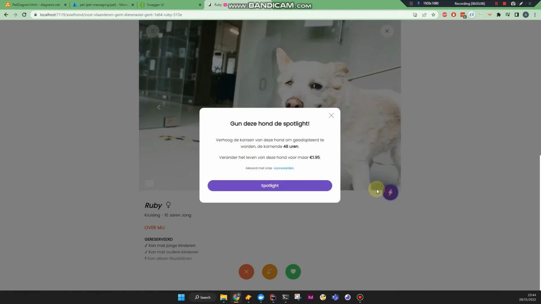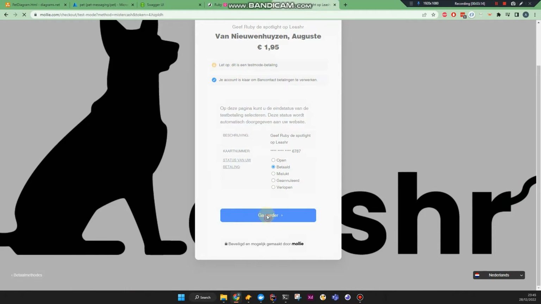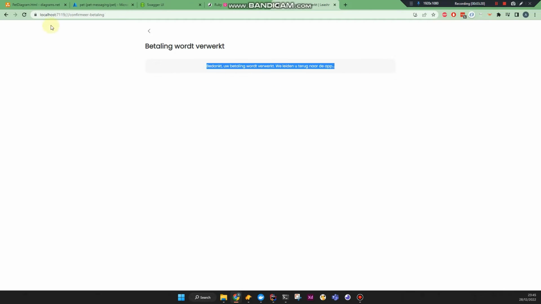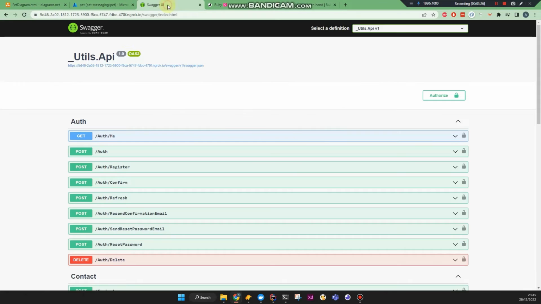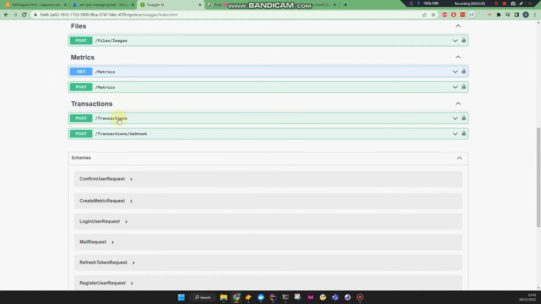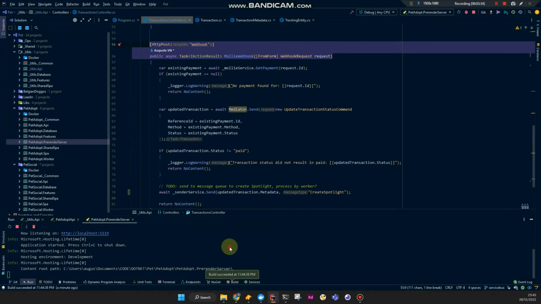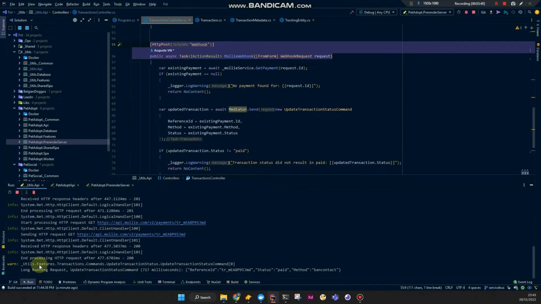Let's see if we can complete this payment flow in test mode. Set the status to paid. Got triple dashes here. And now it should post to this webhook endpoint. And it did. Reference ID, status paid, method bank contact. So that worked.